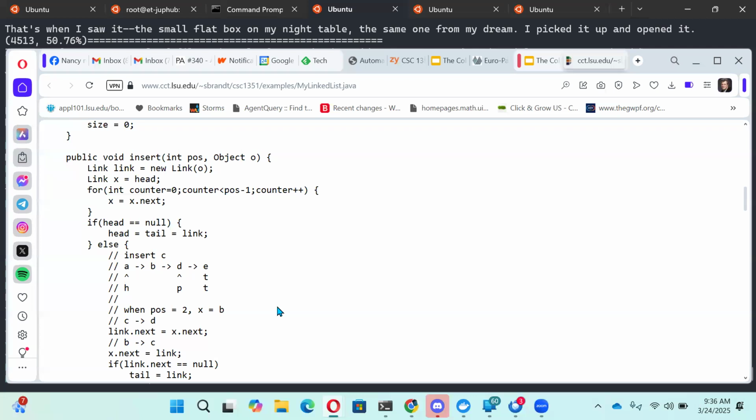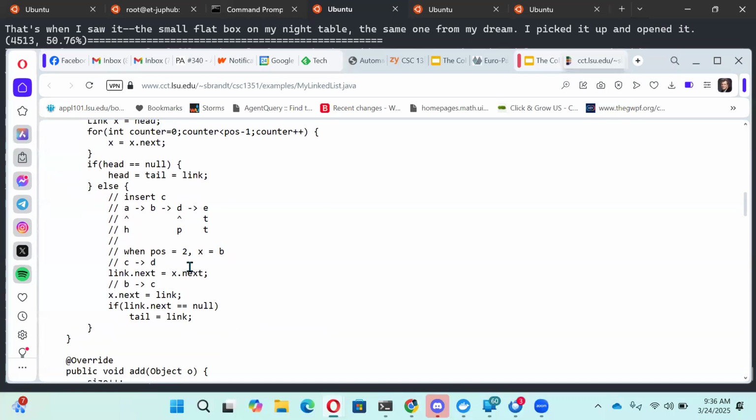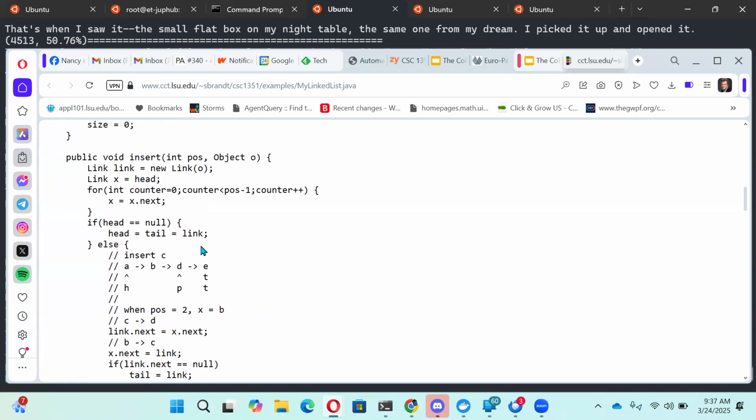And so I'm going to set pos equal to 2. Now pos, what that should point to is this second element. It doesn't yet. It's just a number. It just tells you where that thing is, but that's the concept of it. And I want to insert something there. So when pos is equal to 2 and x is equal to b, I'm going to say c points to d.